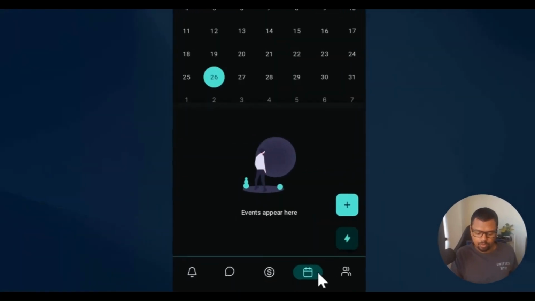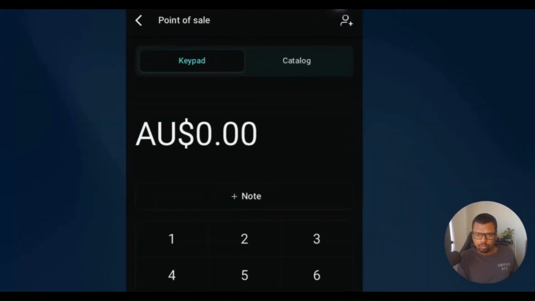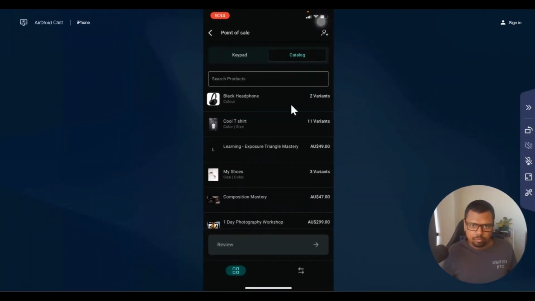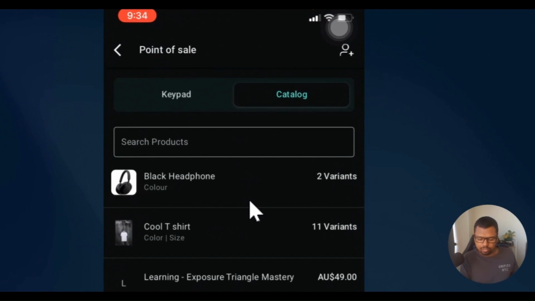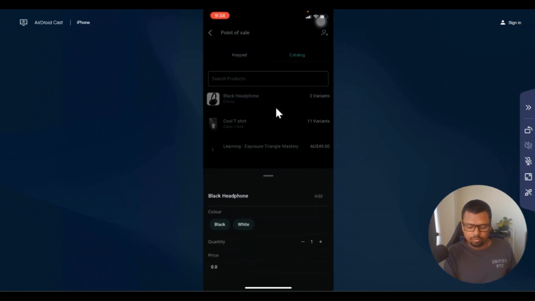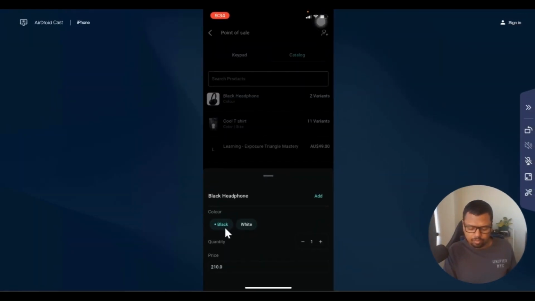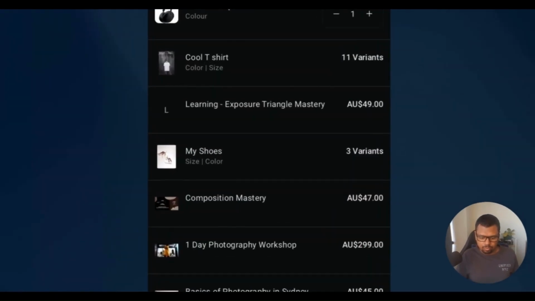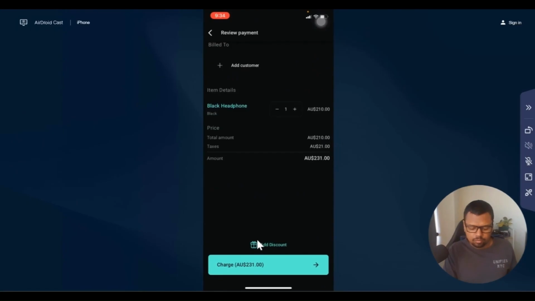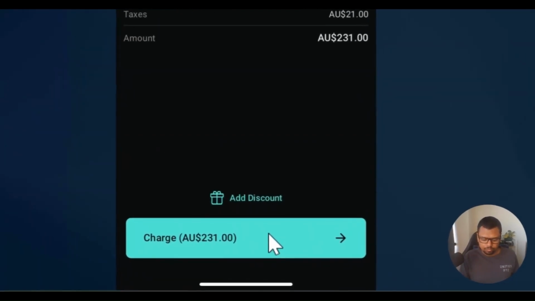Now, if you go back to your POS module by selecting this dollar sign at the bottom, you can go into your catalog, and from the catalog, you can see now black headphone is added, and you can charge someone for the black headphone. You select black headphone, select a variant. In this case, I'm going to select black, and the price has come here. And now I have to add it, and then I have to go and review this item. And do you want to add a discount? If you want to add a discount, we can do so by clicking add discount. If not, click on charge.